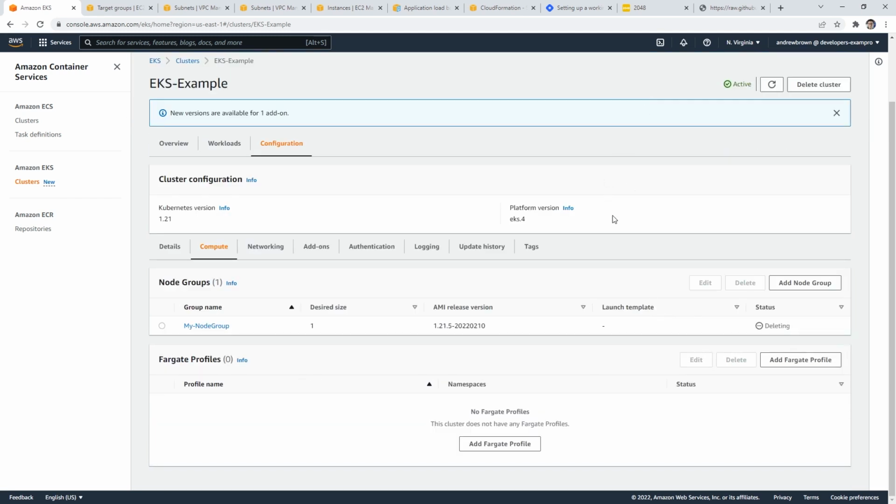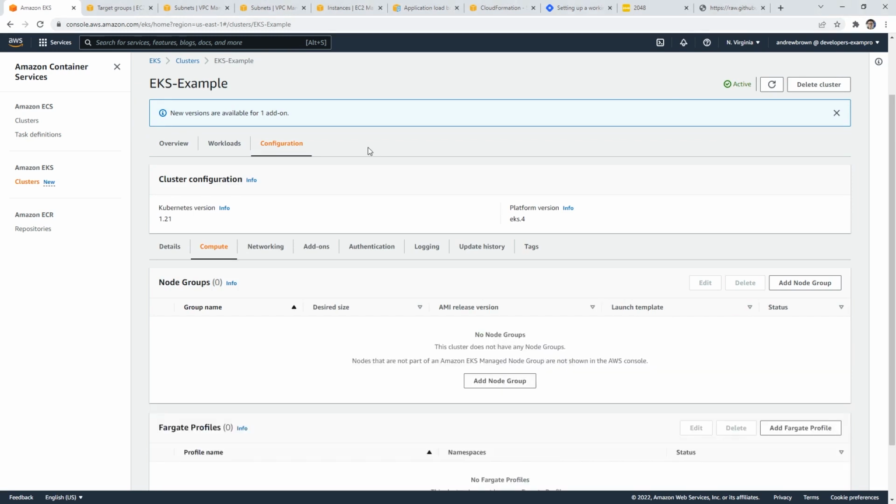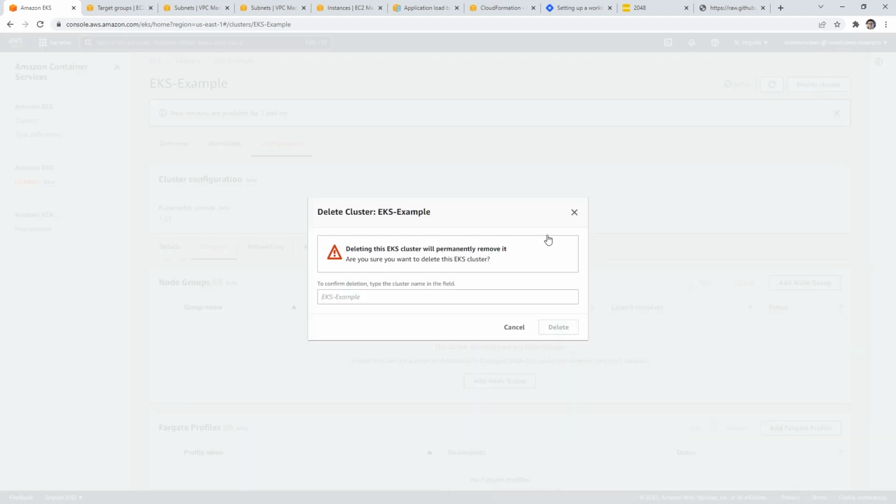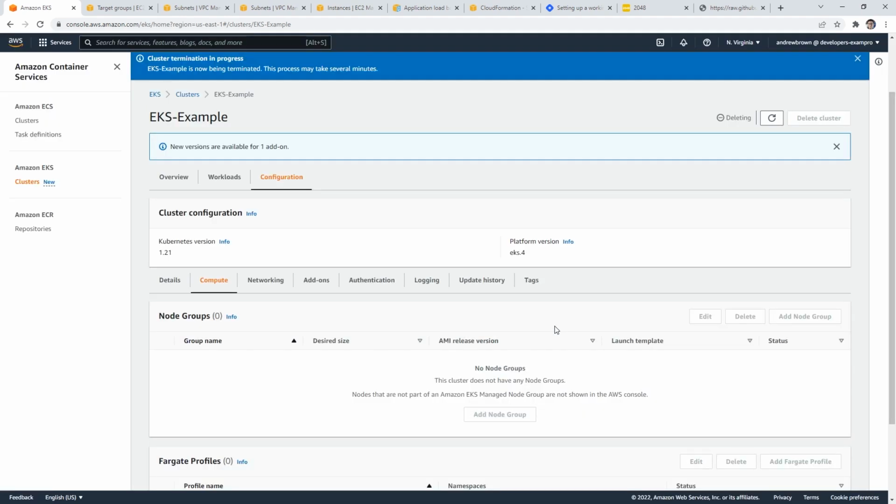I'll be back here in a little bit. It takes a little bit of time to delete. All right, so now that our node group has been deleted, we can go ahead and delete our cluster. So we'll go to the top here, delete our cluster, and type in EKS example. Now, AWS is not like Azure and GCP where they have resource groups or projects. So you got to be really careful about what is lingering here. So just double check to make sure these things are deleted after it's deleted.